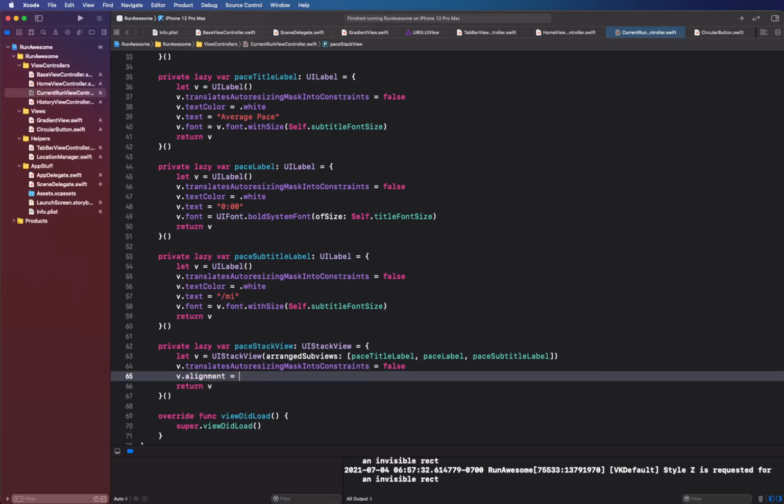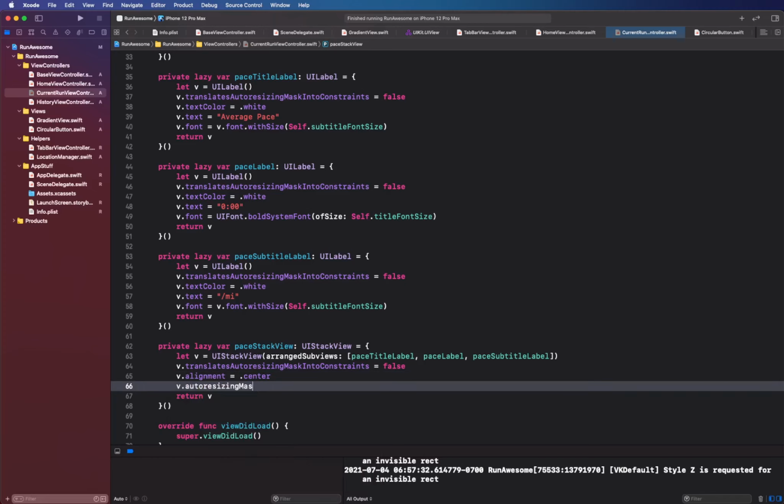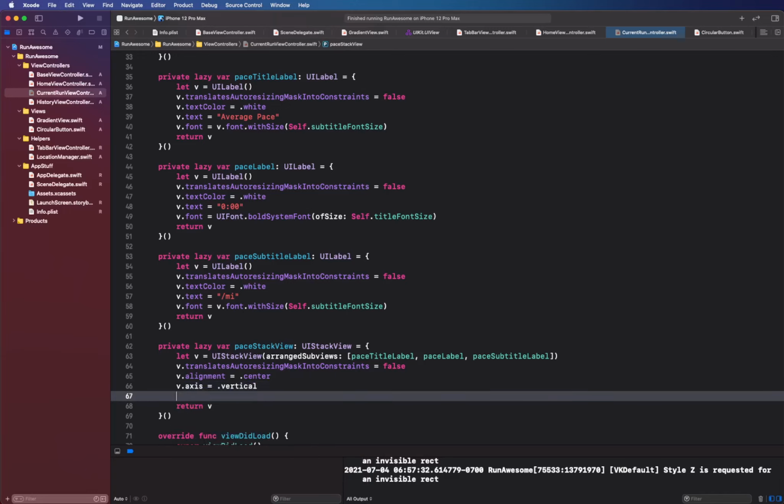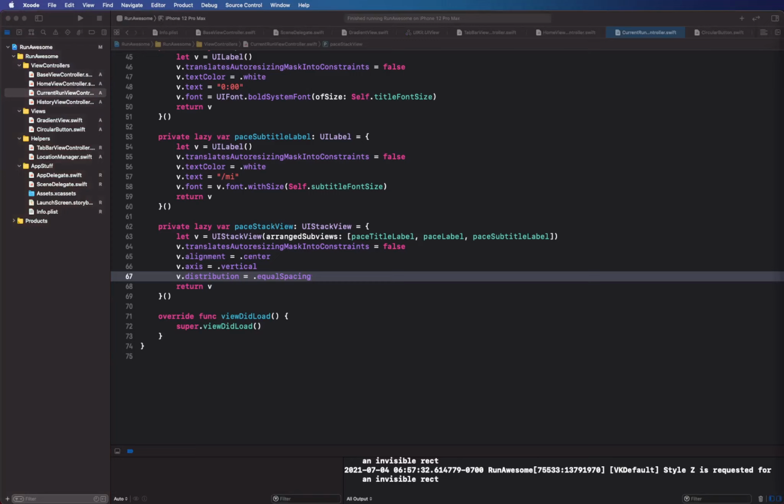Alignment is gonna be center. Axis is gonna be vertical, and distribution is going to be equal spacing. Okay, so that is our base stack view. All right, so we're gonna need similar for the distance. Okay, so for the distance, it's gonna be very similar.